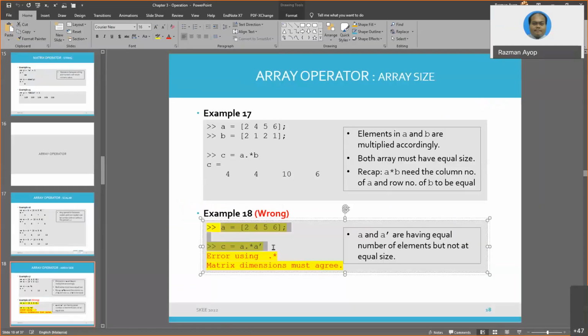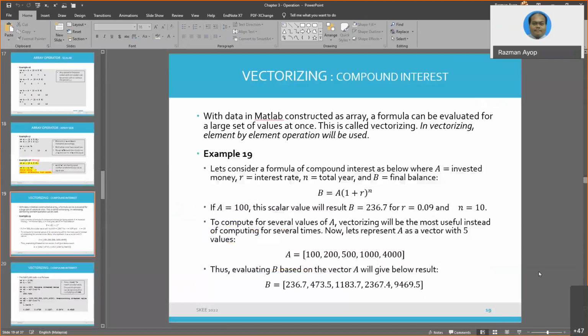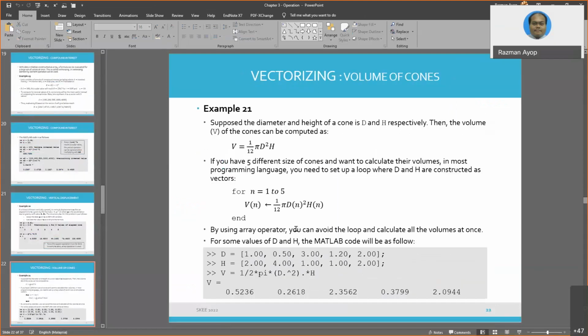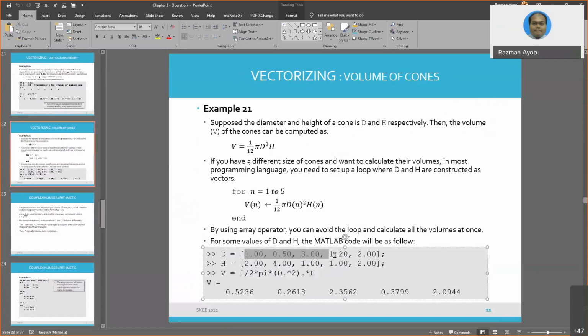For this one, try to use the new MATLAB. This one, try to memorize how to do this. This one, how to do the power of hash.